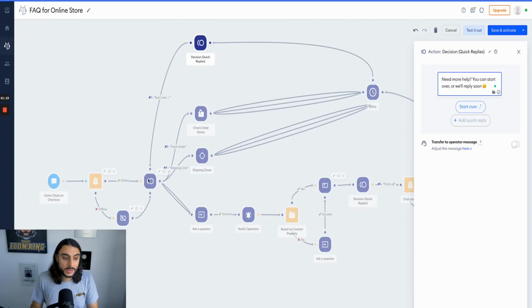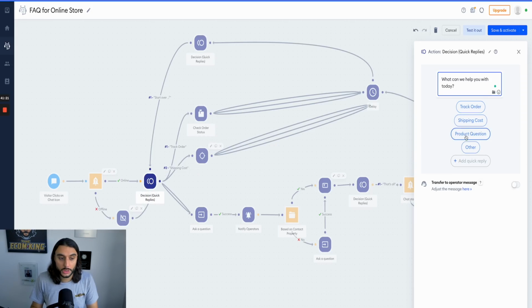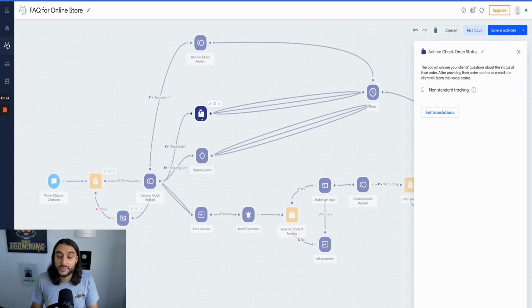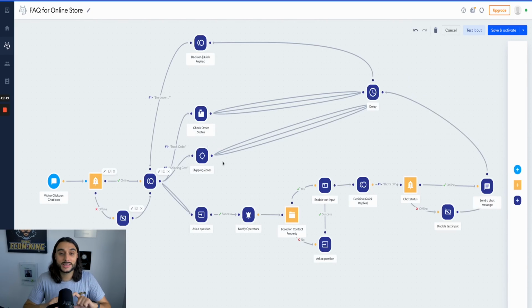Now, if they interact with one of these questions, track your order, shipping costs, then it's going to give them the answer. So for example, if they say, where is my order? It's automatically going to give them the order status. So this bot will automatically work with your tracking numbers on your Shopify store. So if they type in the email address, it will find the email address associated with that order number, and then it will tell them where the product is. So you don't actually really have to do anything. Now, if you don't have tracking numbers, then you have to turn this on, but you should all be having tracking numbers. So the bot should be working simultaneously.